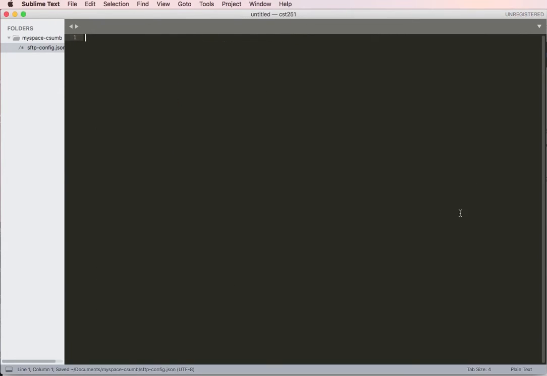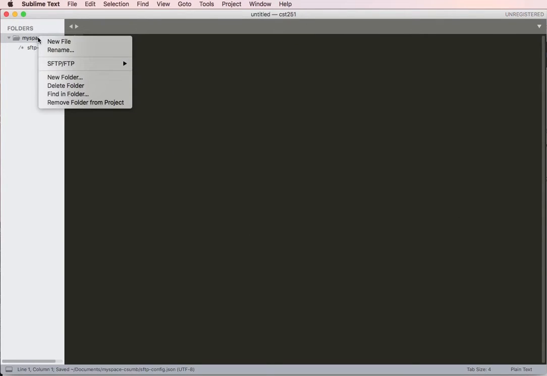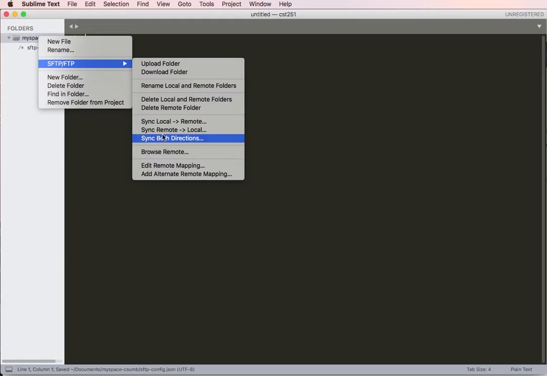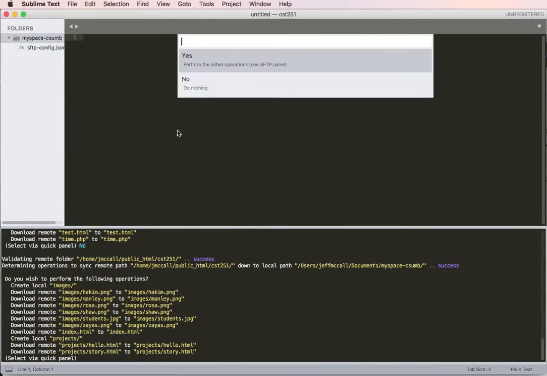So I'm going to save this. I'm going to come back here, right click, and say sync remote. It says are you sure you want to. So it's telling me that I've got an images folder and a projects folder. This is everything that's inside my CST 251 folder. So you can see that we're connecting to the CST 251.